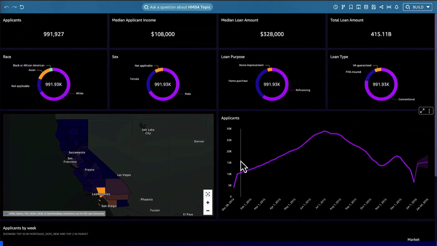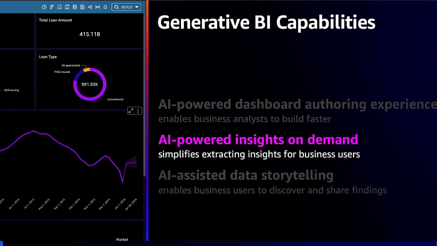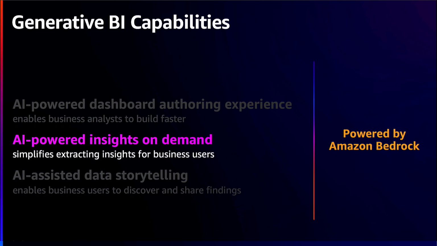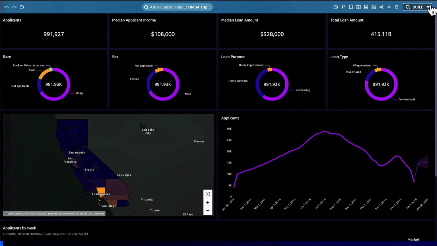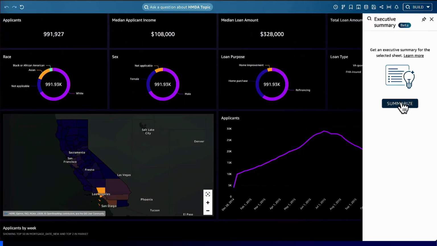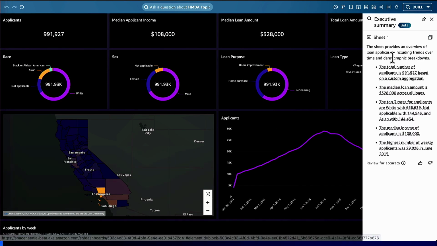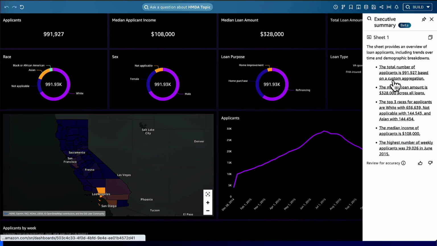So let's just let this build for a second. The second thing that we're going to talk about is AI-powered insights on demand. And Doug, thank you for creating this component because this is awesome right here. We didn't talk about this at the New York City Summit, and I can tell you for non-NDA customers, I was bursting at the seams to really talk about this feature set, right?